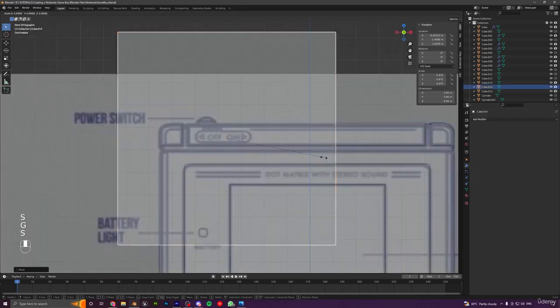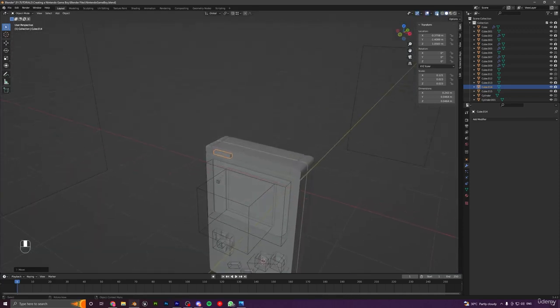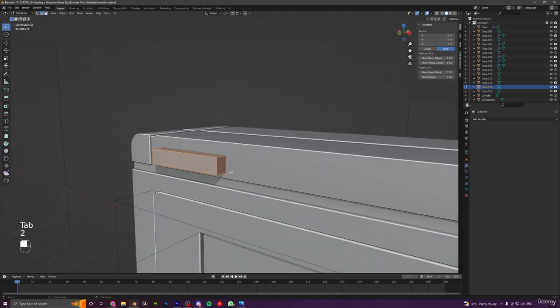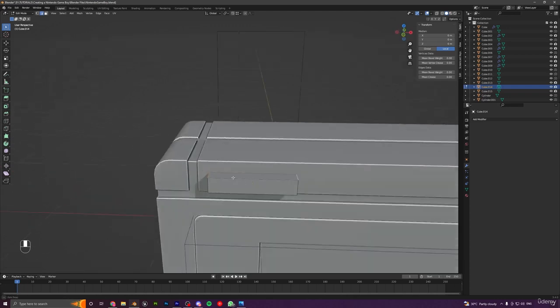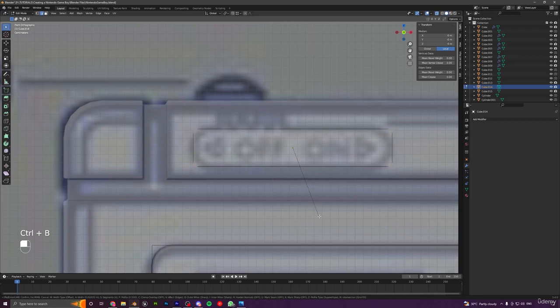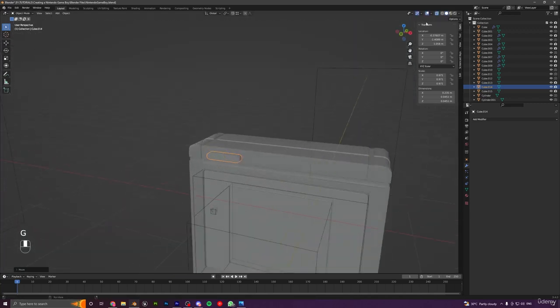Place it over here and let's scale it down. Press S then X and scale it up on the X axis like this. Yeah, I think that's pretty good. Press Ctrl A and let's apply the scale. Press Tab again. Press 2 for edge select, hold Ctrl and Alt and select all these edges. Now let's press Ctrl B and bevel them out. Alright, that's pretty good in my opinion.